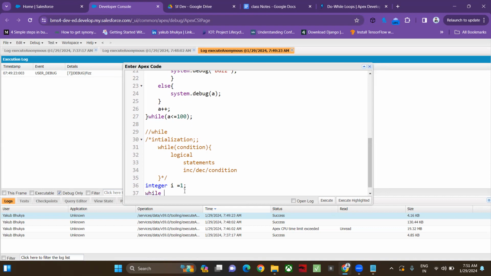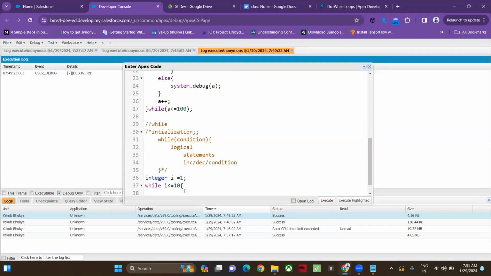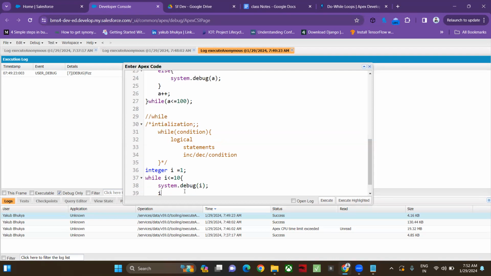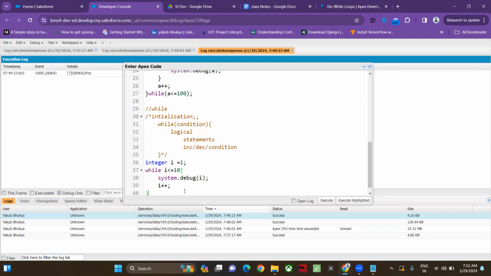While, till which portion you want to take a number, you can write it here. So I want to check a condition till 10. After this condition, what I'll do is I'll print a value. System dot debug. So here in the debug, what should we do? We should print i. After printing i, we should perform the increment operation. Okay, now this will be well and good.